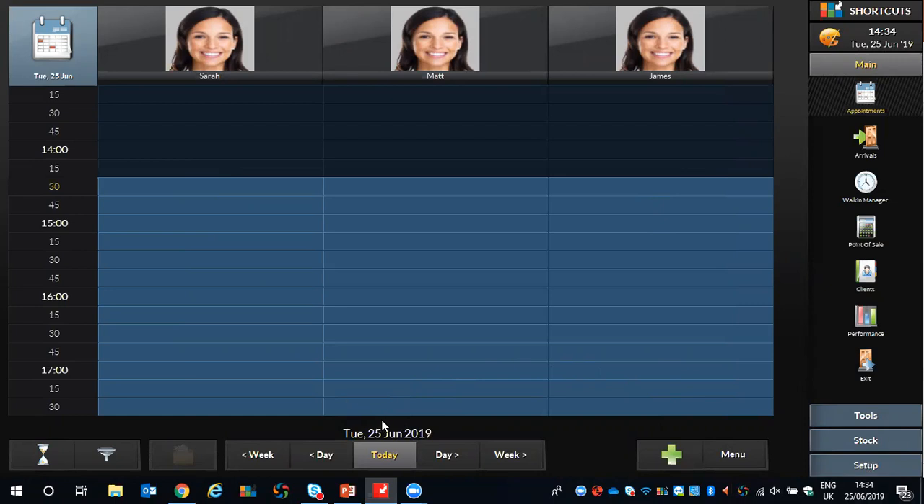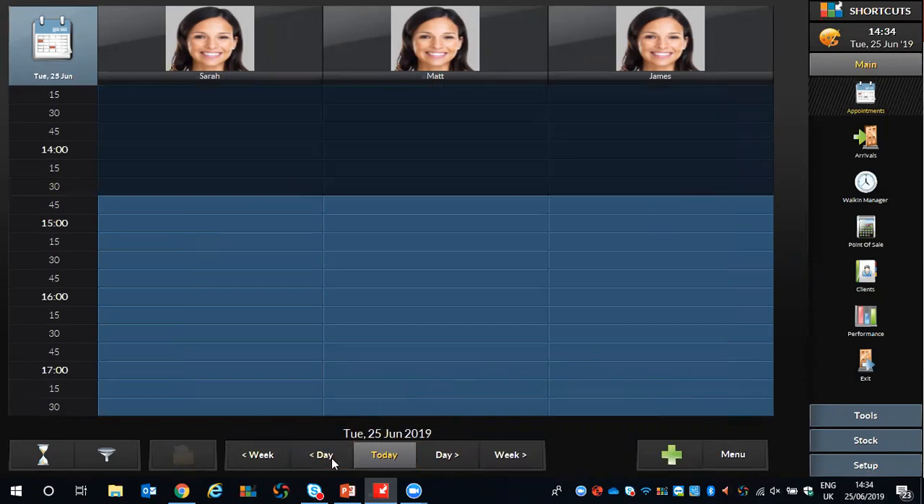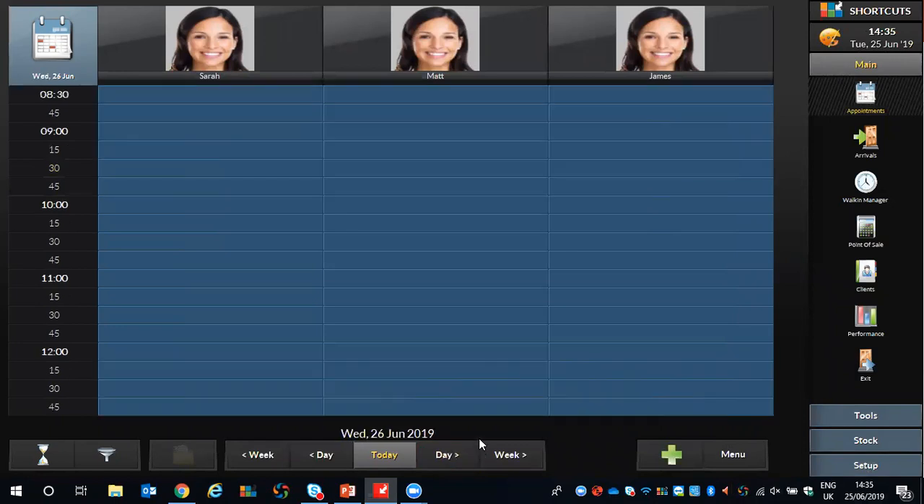Down the bottom, we have some options available to us to flick through our calendar book. We can click on the day button, and this will take us forward one day. We can click the back button where it says day, and go backwards and forwards. At any point, if we want to go back to today, we can click the today button.